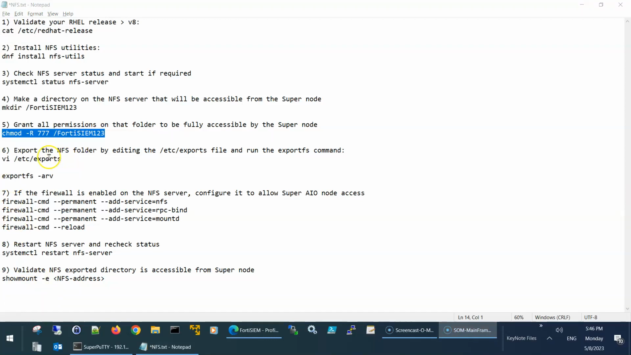Next, we need to export the NFS folder previously created, and to do that we need to edit some file located at /etc/exports. This file is where you tell the NFS server that these folders should be accessible from other machines. So it's like the sharing option in Windows. Okay, so to do that we need to edit that file and put this line.